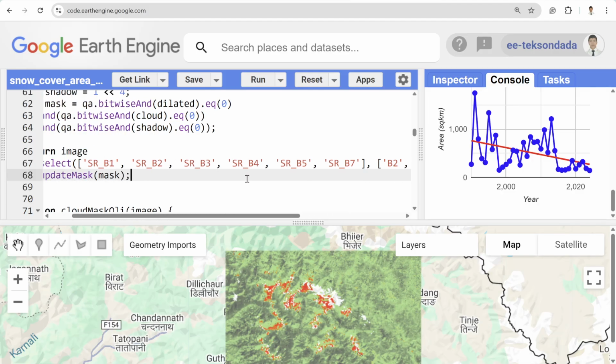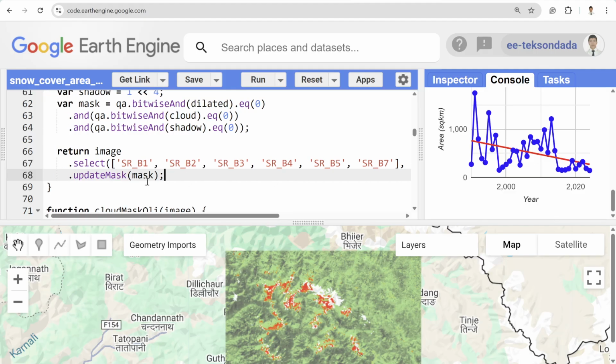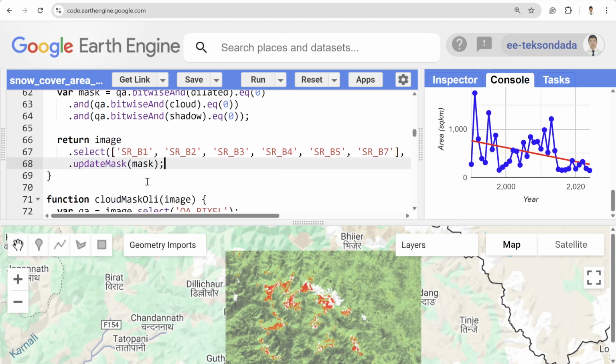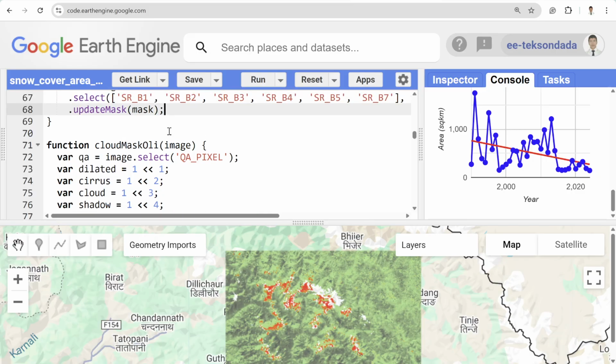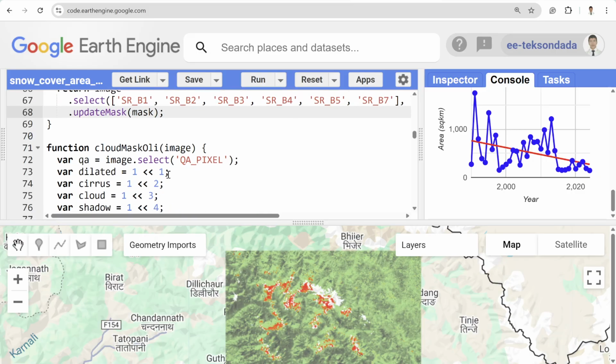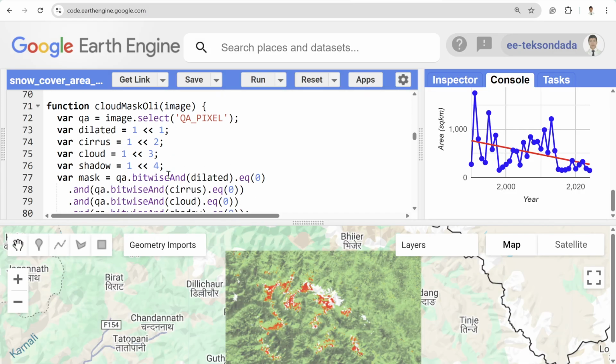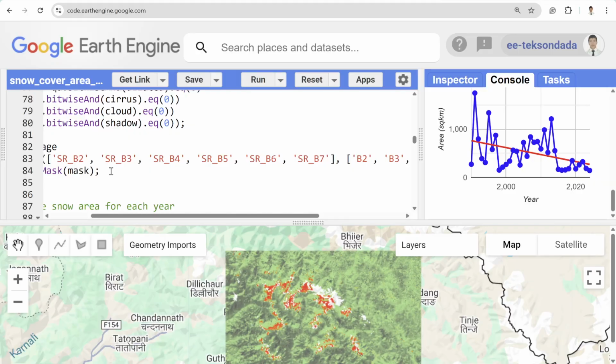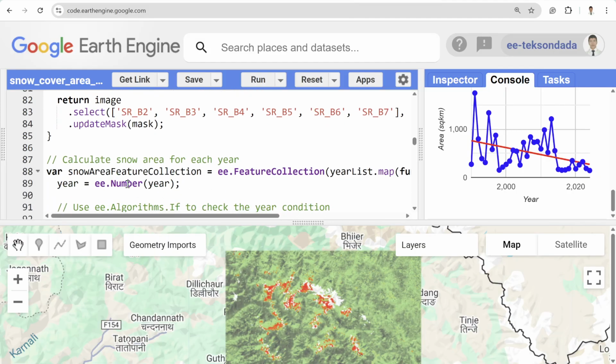The reason for converting this is that we are trying to make both images similar, the same for the Landsat 8 and 9 collection and the 4, 5, and 7 collection. So here also, for the cloud mask OLI we are removing 1, 2, 3, 4, and after that we simply write B2, B3 instead of SR_B2, SR_B3, right?